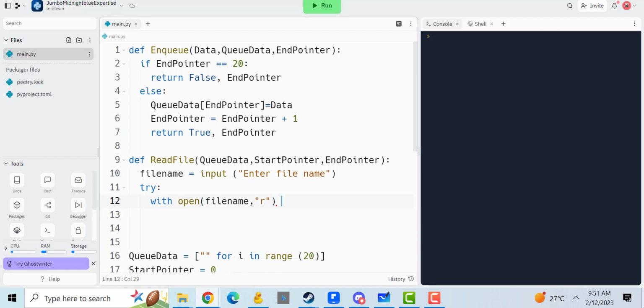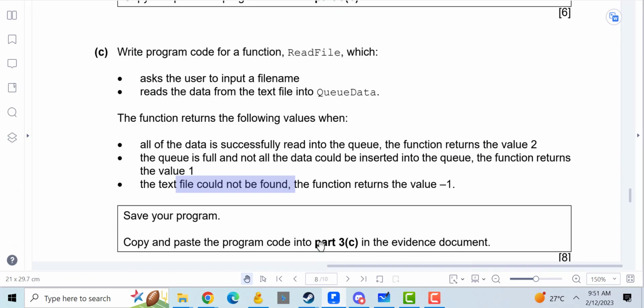Oops. Let's just see what it is that it's wanting us to do again. I can't remember. But as we use the input file name, it reads the data from a text file into a queue.